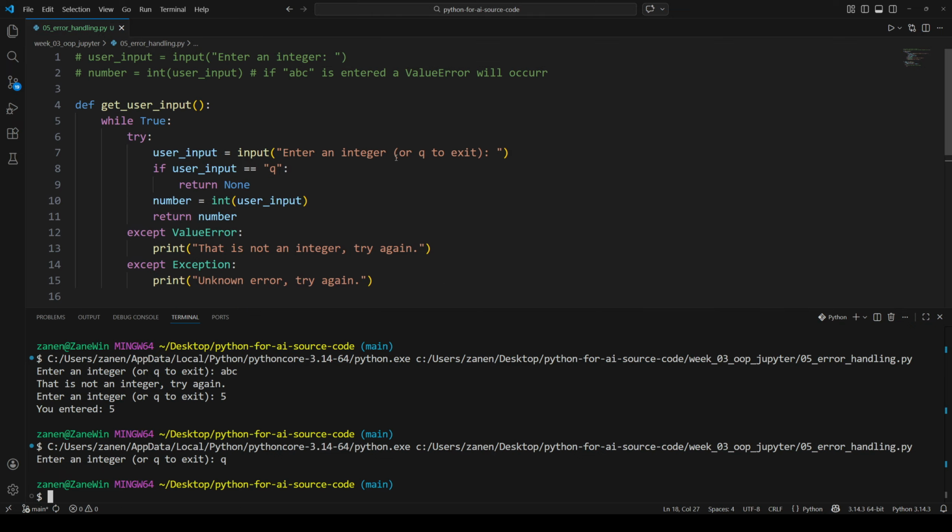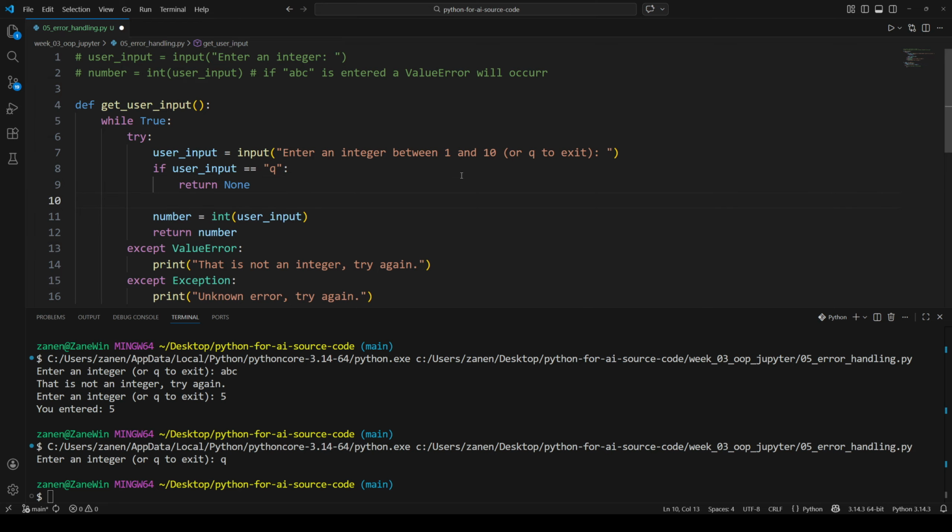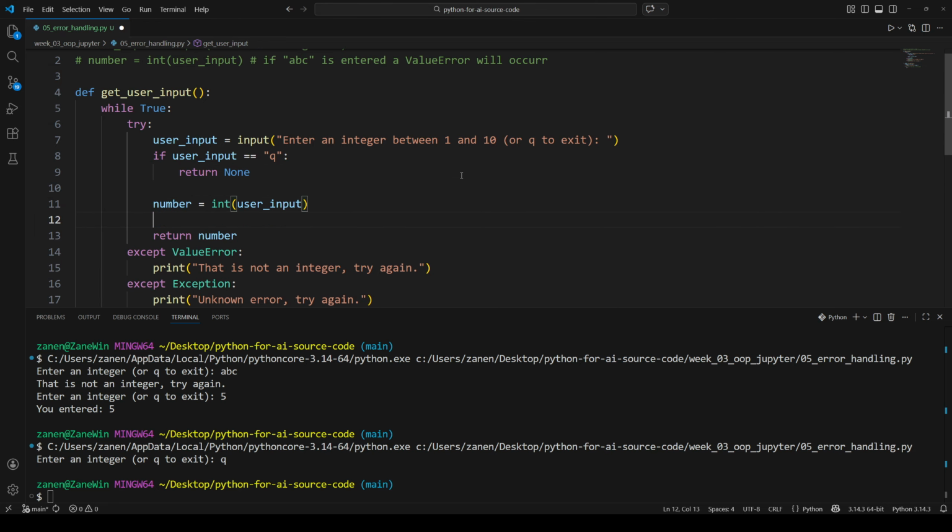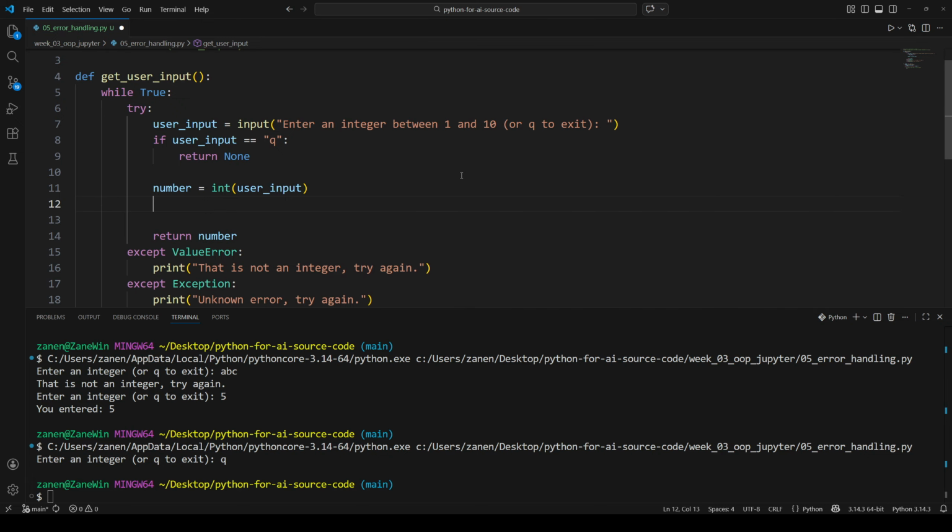And then maybe we would say enter an integer between 1 and 10. Now this isn't really an error. We can create custom errors as well, but that's too complicated for now, so we leave it. But instead we can come to this point. So this is only if we want to exit. And before we return the value, we could say if number is do another construct instead of doing the long one.